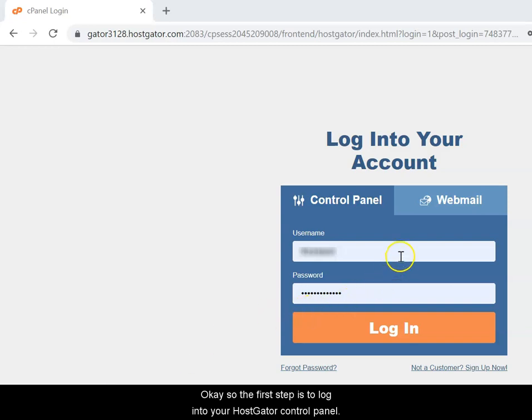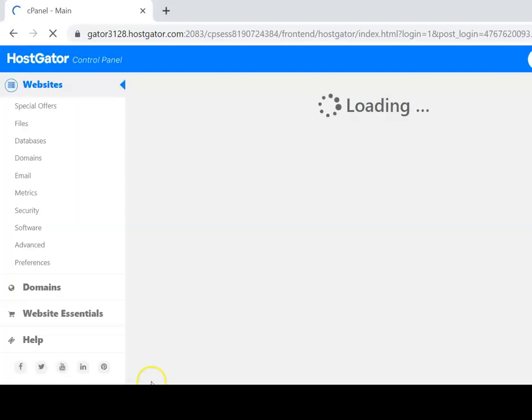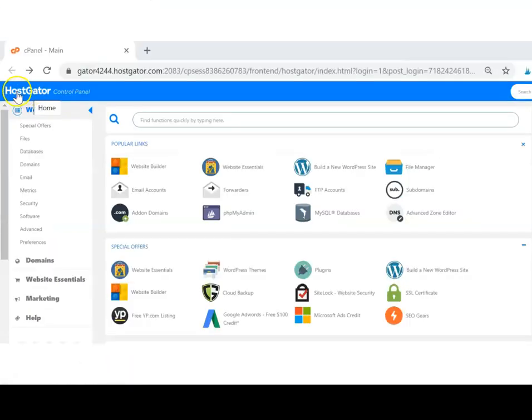Okay, so the first step is to log into your HostGator control panel. After we've logged into HostGator's cPanel, we're going to go to File Manager right here.